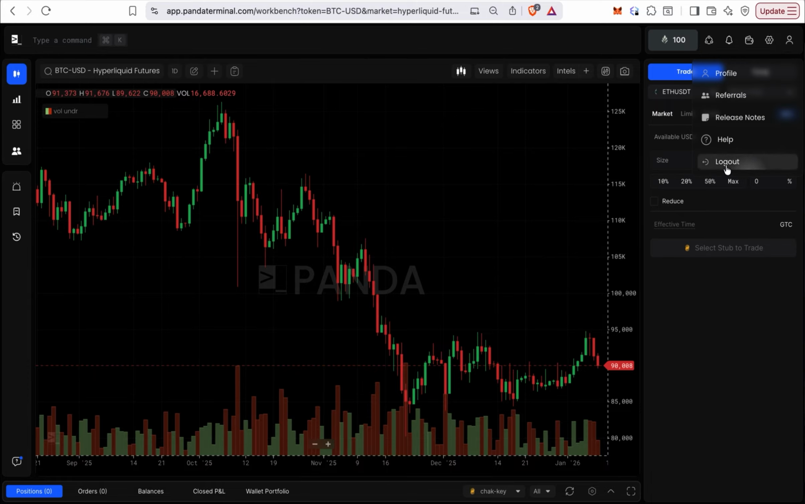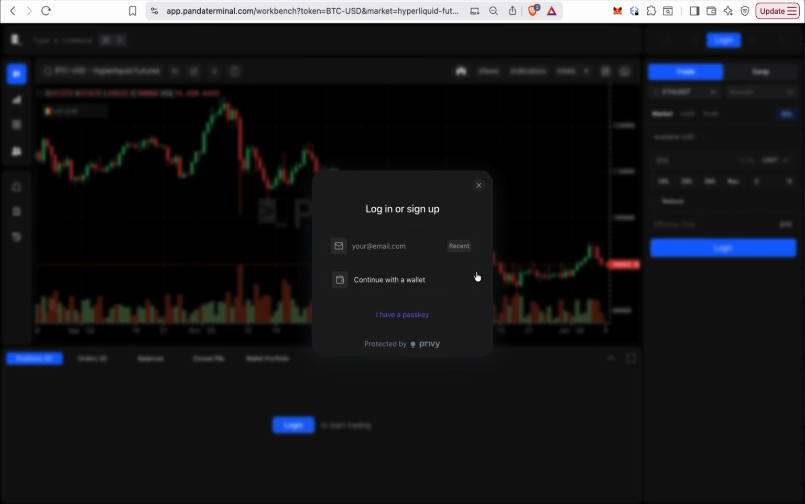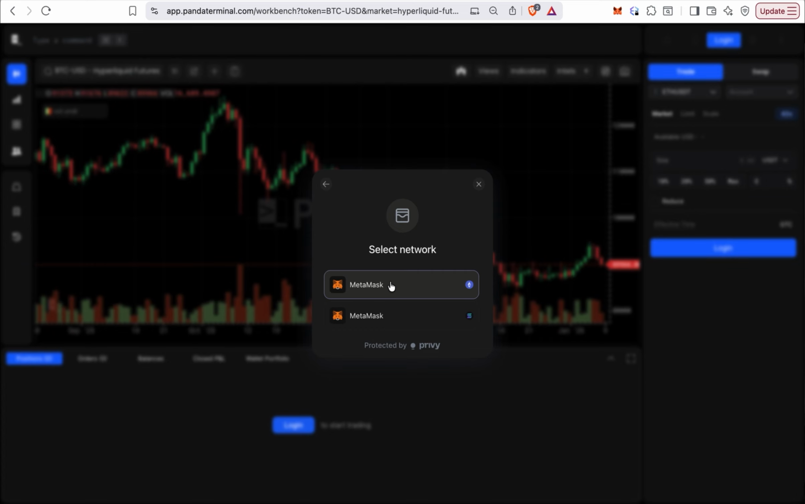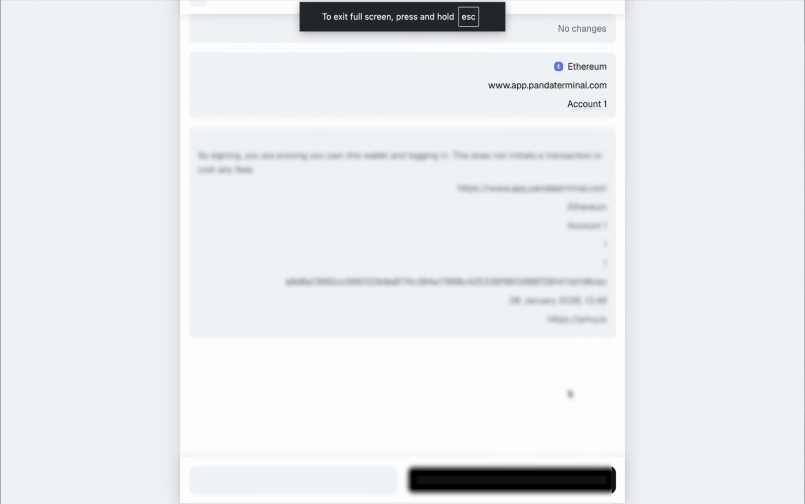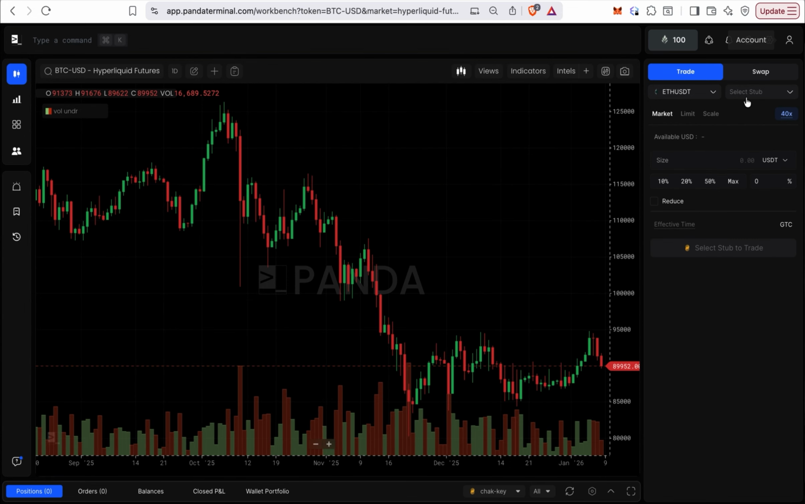Let me just log out of the platform. Now let me try to log in again. Let's say I want to continue with a wallet. It's just a few confirmations. Once done, if I have the wallet open, yeah, lovely. So this is the basic wallet setup with the account.